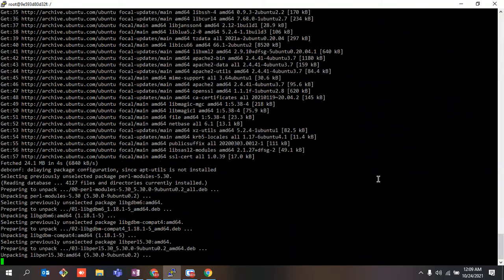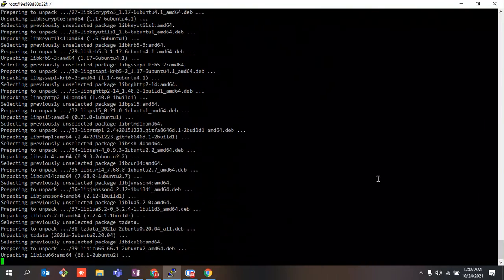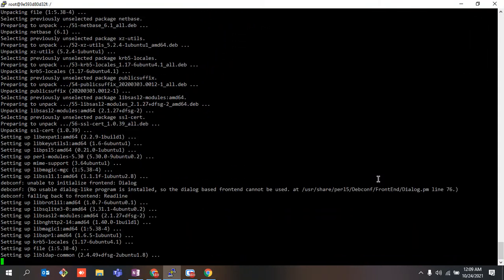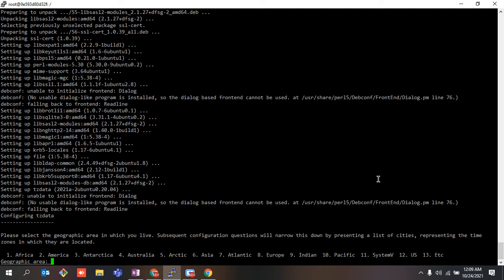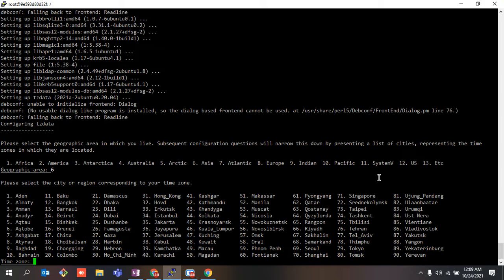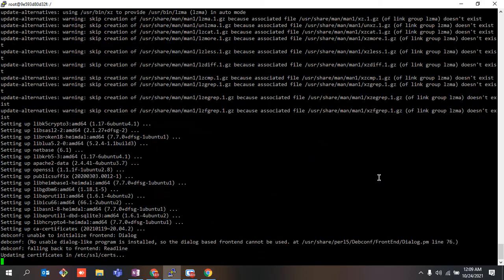Why am I installing Apache? Because I will create a file known as index.html, and I need to show you guys that once my Docker ports get exposed, you would be able to access it via the internet, right? I'm living in Asia, and 44 would be my Kolkata.